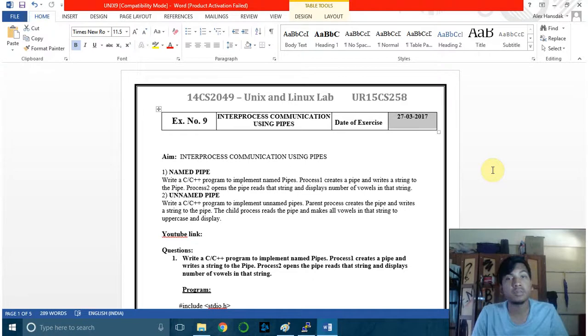The aim of this experiment is inter-process communication using pipes. There are two types of pipes, namely named pipes and unnamed pipes. Named pipes are used for communicating between processes which are not closely related, and unnamed pipes are used for communication between processes which are very closely related, like a parent and a child, or siblings.